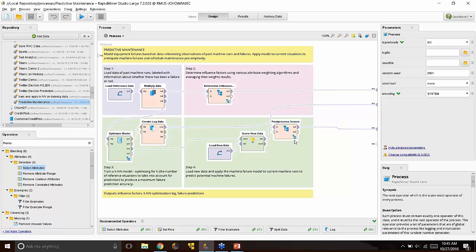Again, ultimately, I'm pulling in model equipment failure data based off of observations of past machines that I want to generate a model upon and apply that model to current machines in order to anticipate machine failures. I load through the data. I define influence factors. I then train a model and automate that model generation process, and then finally I deploy that model either on my machine floor or in my manufacturing center or what have you. And then ultimately the outputs, I get a set of influence factors for that model. I get a KNN optimization log and failure predictions for my current machines.